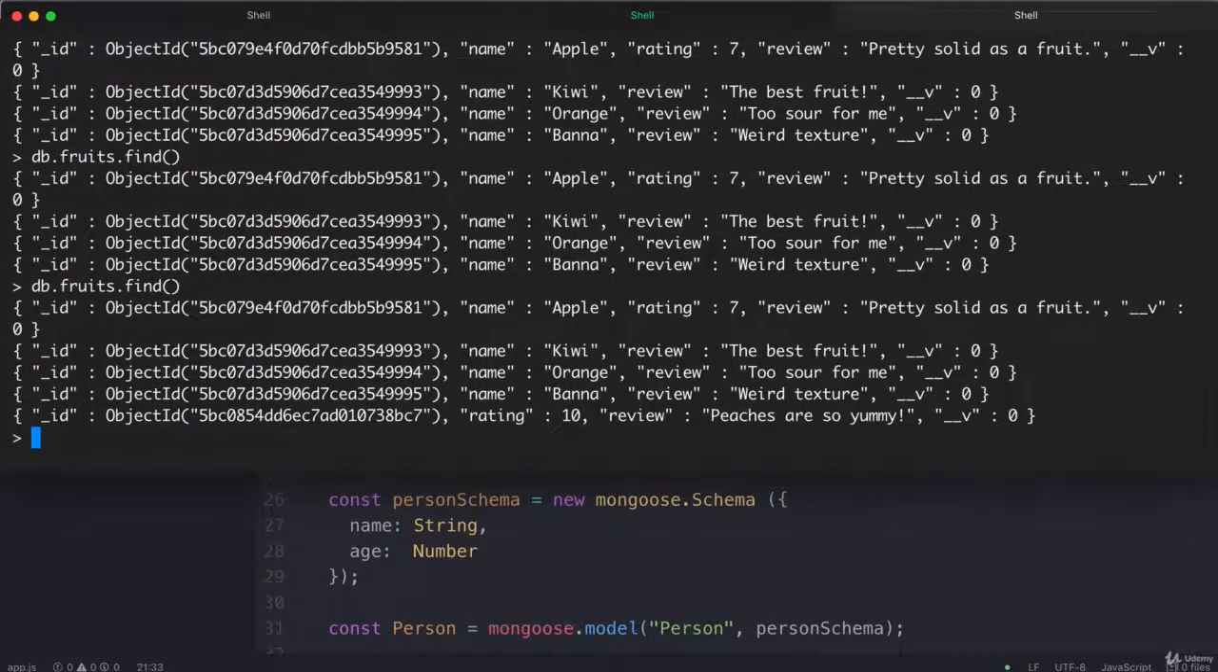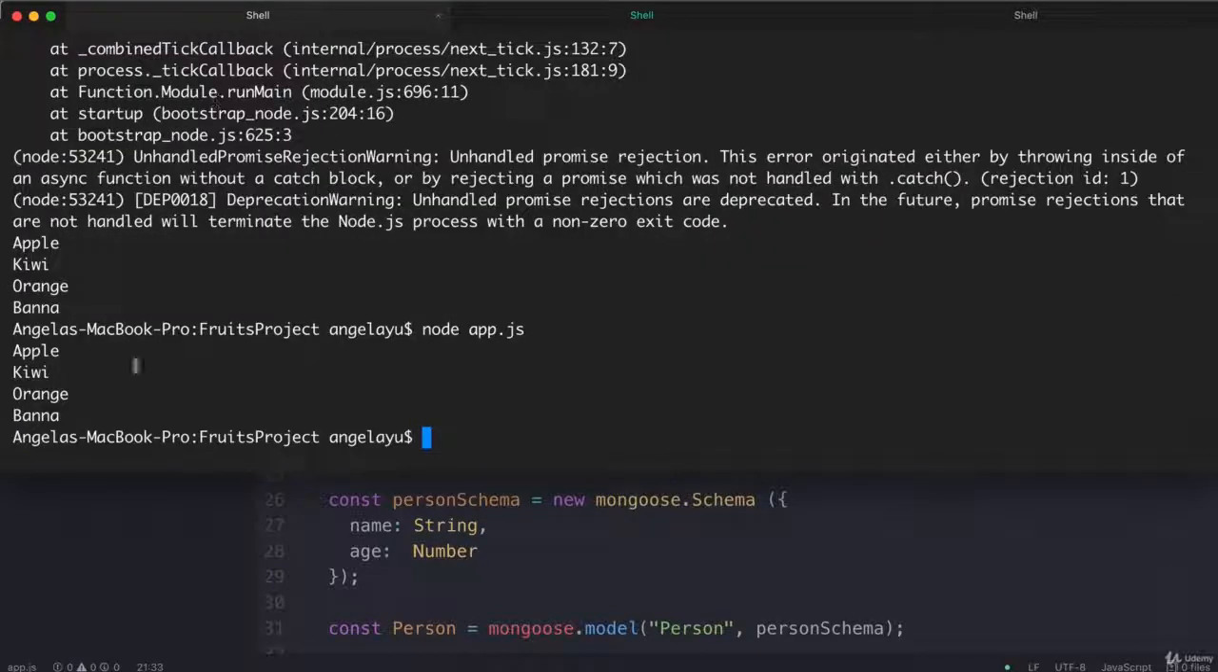If you check through our database, you can see that that new thing got added right at the bottom here. It has a review, it has a rating, but it doesn't have a name, which is quite bad if we want to loop through our data and print out everything that has a name, right? It doesn't work, and it'll break our code later on down the line.